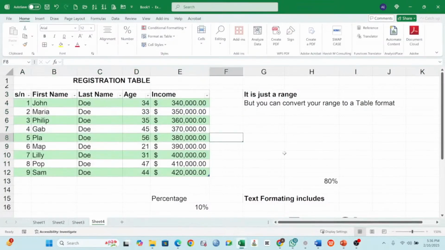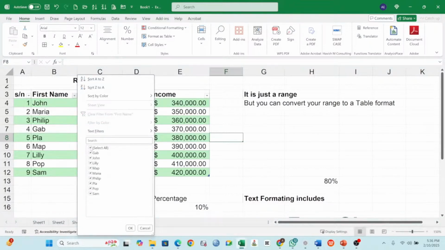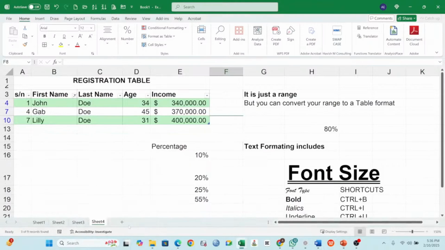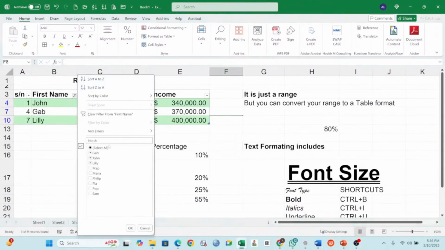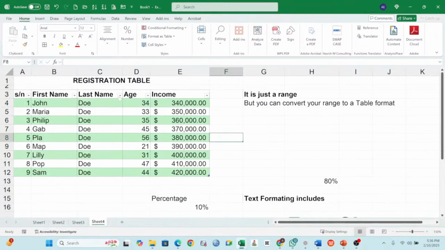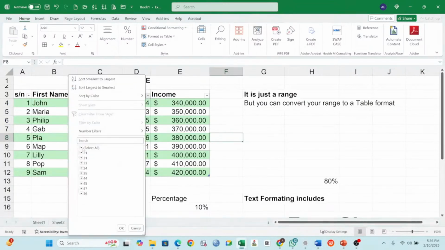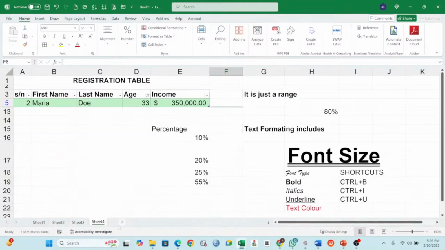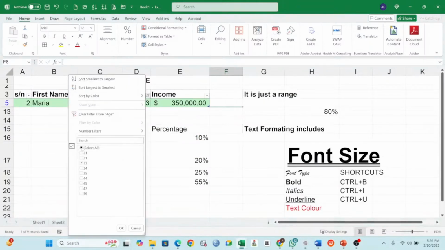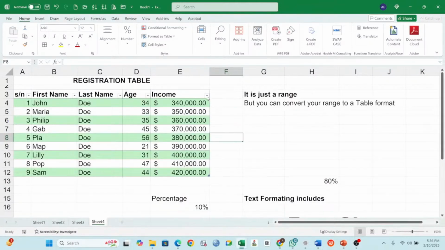So this table has been formatted, and formatting a table comes with some automatic filter options, which means I can filter and show a part of the table I want to see. I can clear the filter. I can show age category, all those who are 33. If there's only one, I can select all and show. I can show whatever it is that I want to show.